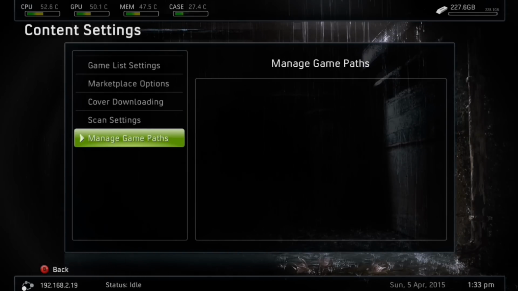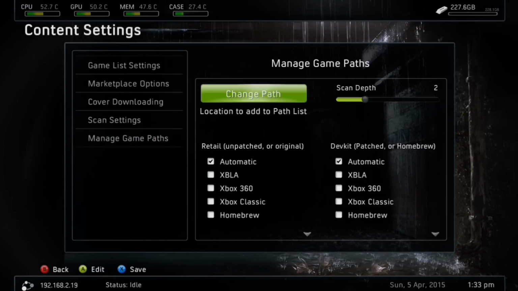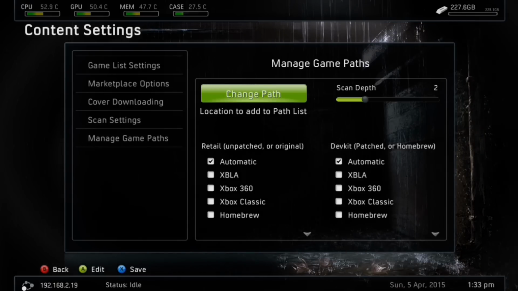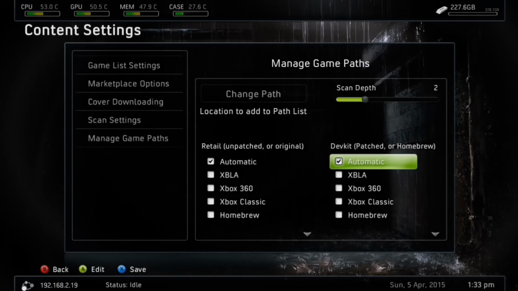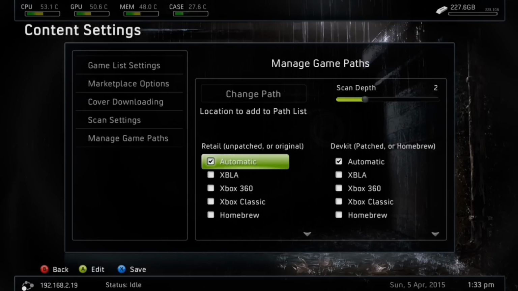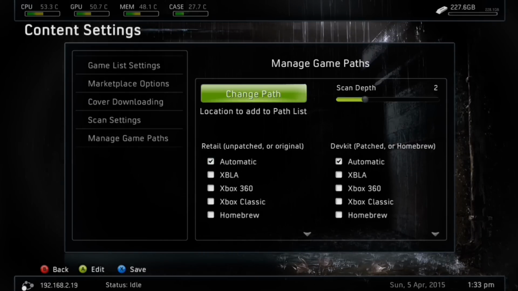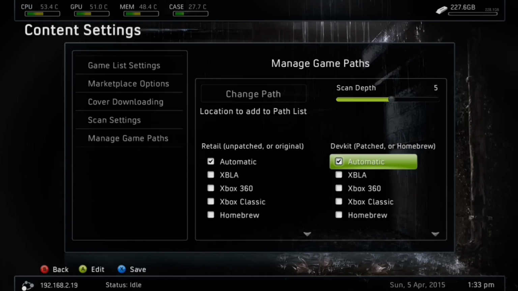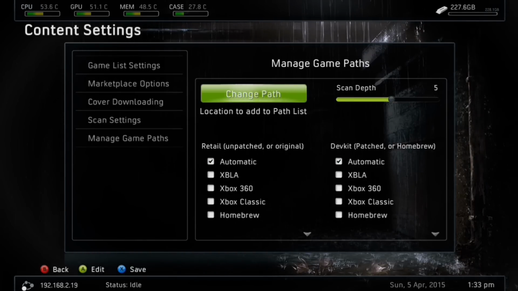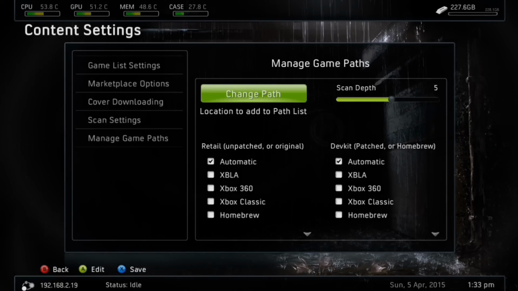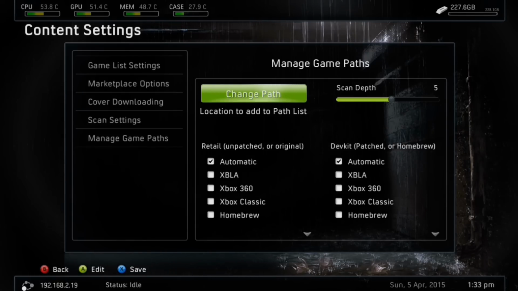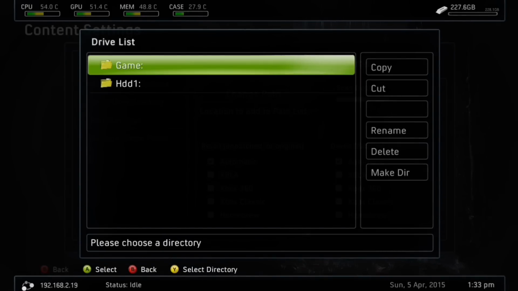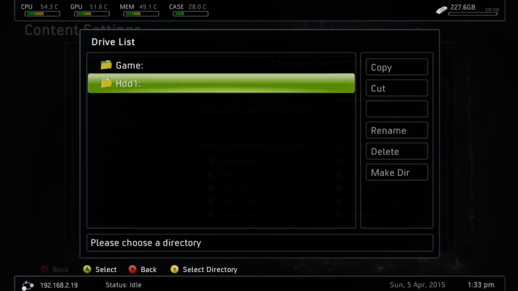But for now we're going to go to gamepads, so manage gamepads, and you see this screen. I always leave these things on automatic, and the scan depth is actually how far the Xbox will search in the folder you created for files. So let's put that on 5 just to be sure. And then you're going to press change path. So when you select change path, you press A. There you go in. And now we're going to search for it on our hard drive, the HDD1. So select HDD1 and press A.